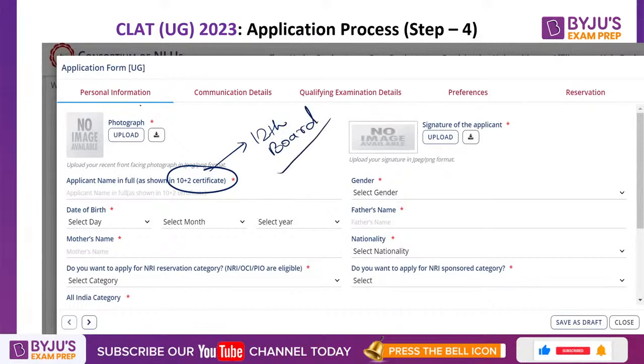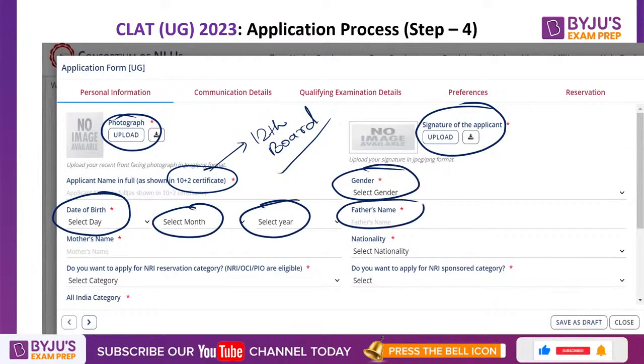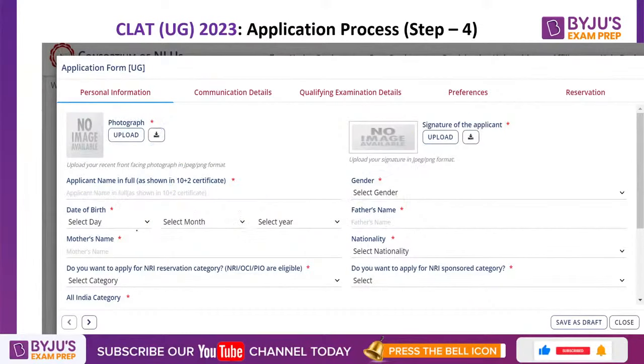Now they are asking for your photograph, so you have to click here, upload, and upload your photograph and signature from here. You can sign on the paper, take the photo from mobile, and then upload it. Then of course you are aware of the date of birth: the day, month, year. Then select the gender here. Then father's name, you can select on it. If you are in class 12, then you can attempt, of course. Yes. Then mother's name is there.